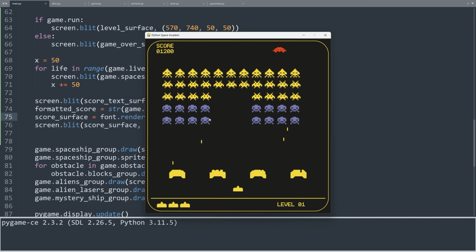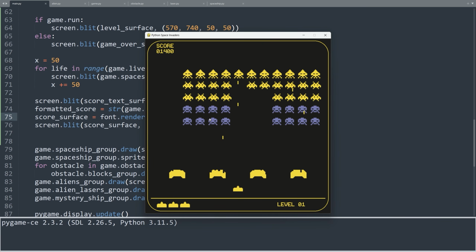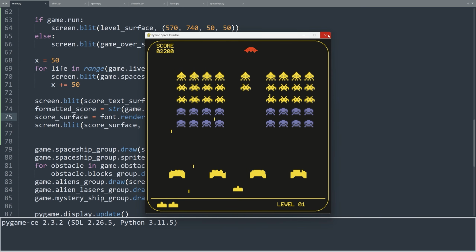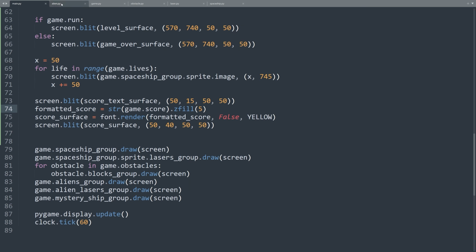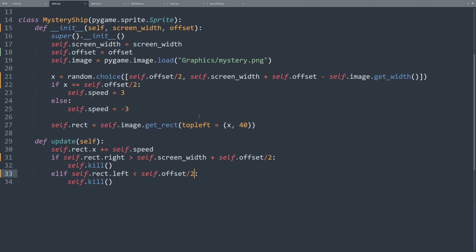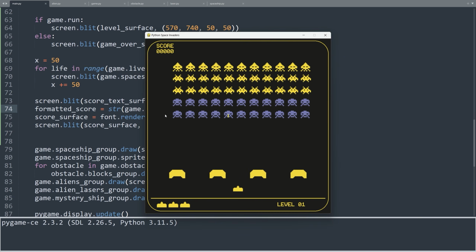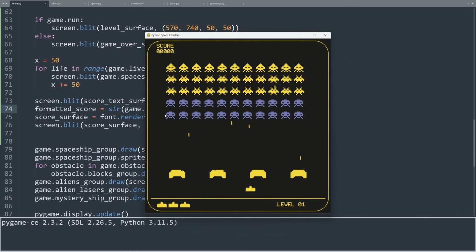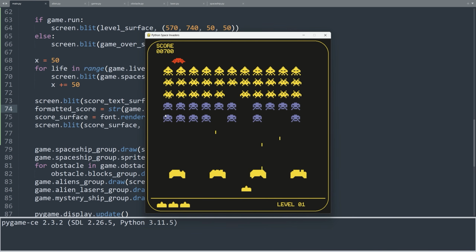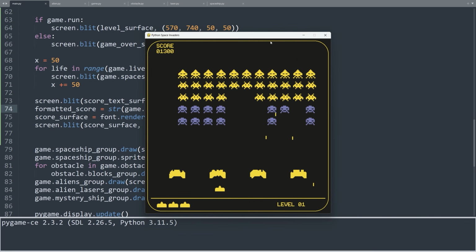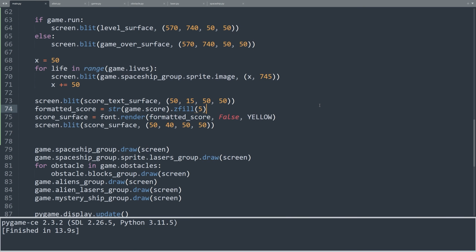The mystery ship appears at the top of the screen below the score text. Let's fix it. Let's go to the alien.py file and in the Mystery class, let's change its y position to 90 pixels from the top. Now, back to the main.py file to test it one more time. Perfect. The mystery ship now appears below the text score. Let's move on to the next step.